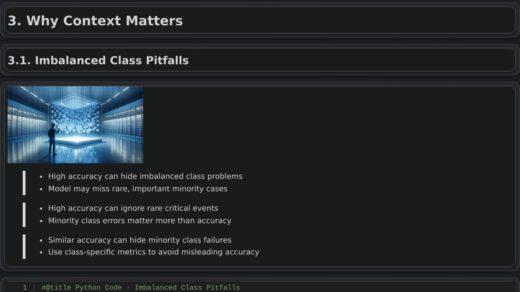Why context matters. Imbalanced class pitfalls. Accuracy measures how often a classifier's predictions are correct, but relying on it alone can be misleading, especially when the classes are imbalanced. In situations like medical tests for rare diseases, a model that always predicts no disease could still achieve very high accuracy. However, such a model completely fails to detect the actual disease cases. This means the high accuracy mainly reflects performance on the common class, not the rare but often more important class.